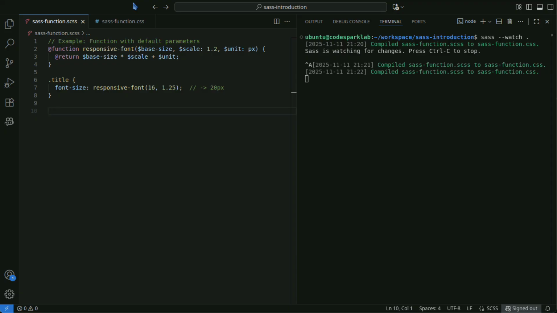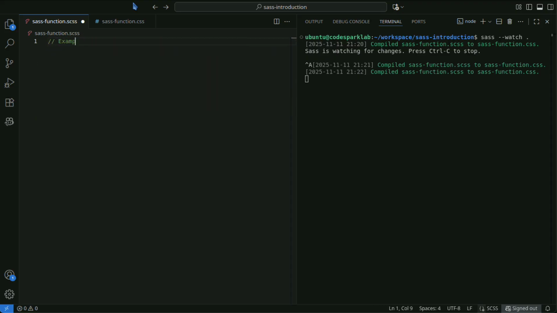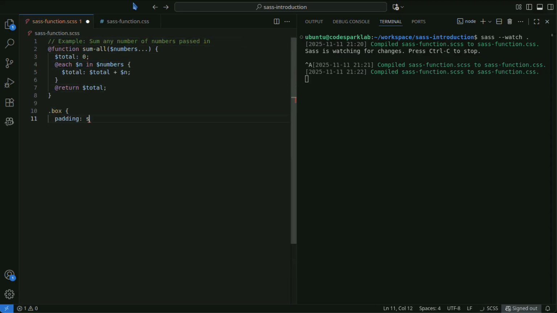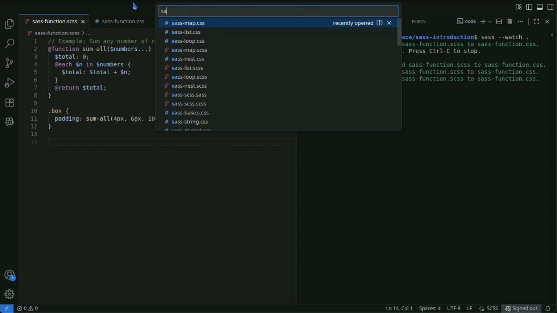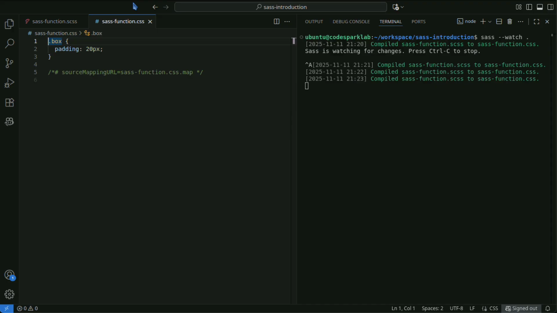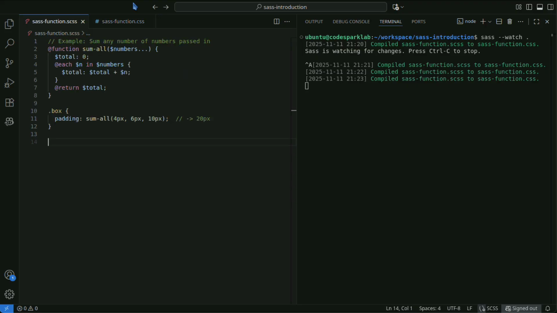Use variadic arguments if you want to pass multiple values. This is useful for handling lists or multiple colors. When the SASS file is compiled to CSS, it will look like this. A variadic argument like $numbers is treated as a list and can be processed using @each. In this example, padding 20px will be output.